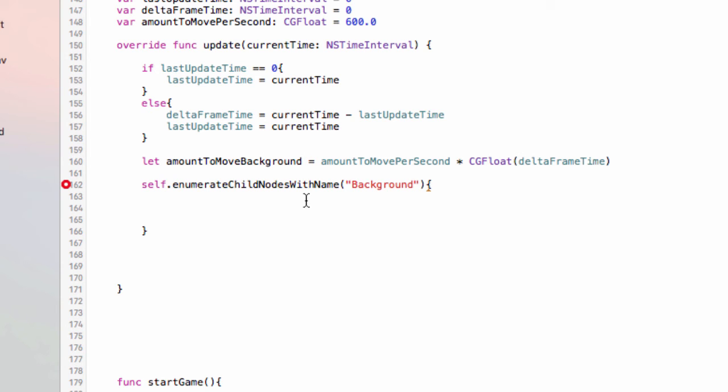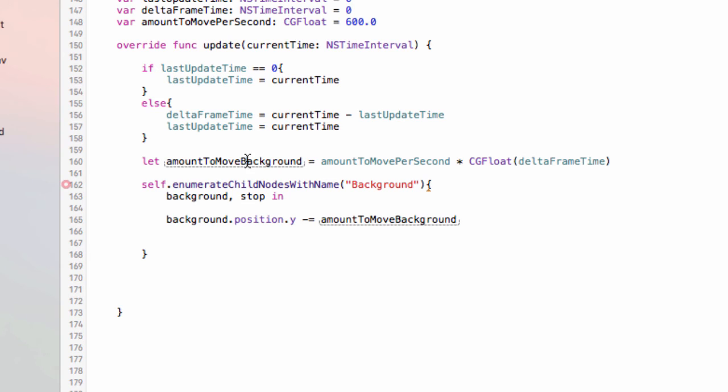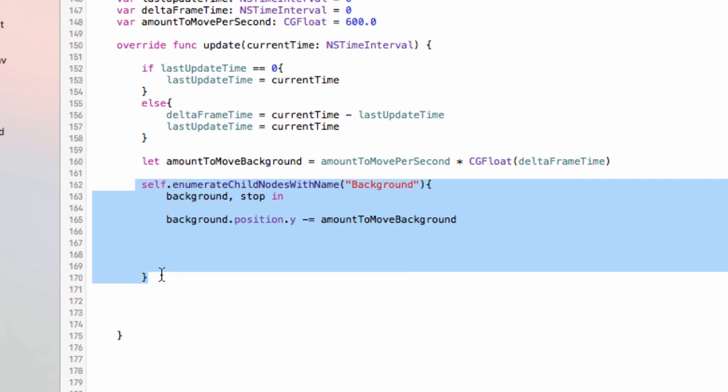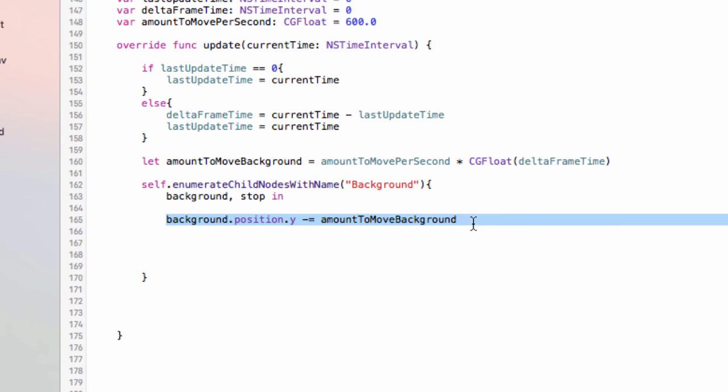What we'll now do is cycle through this list, we call it background, and we can now affect background, so an object from this list, we can affect its Y position by taking off amountToMoveBackground, this from here, which is taking how much we have to move per second, timesing it by how much time has passed to figure out how much we have to move our background by. And because we're doing this with our list, this will affect both backgrounds in the exact same way.